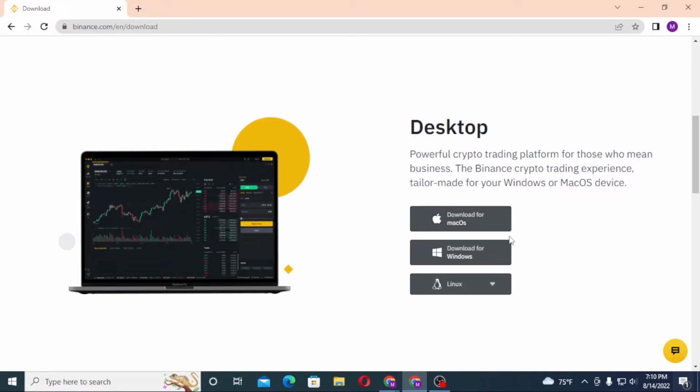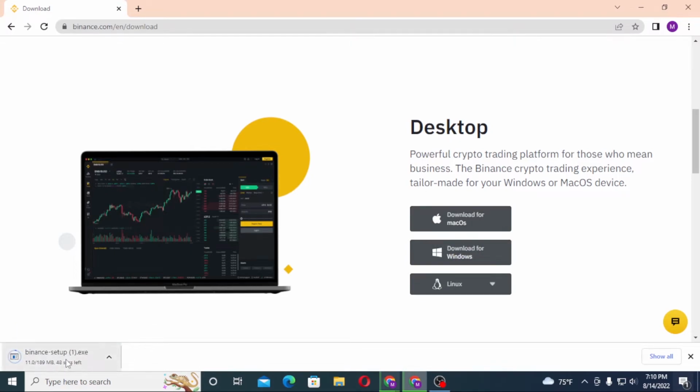Now my computer is Windows, so let's click on Windows, and you can see the Binance setup starting to download at the bottom left corner of your screen. Let's let the Binance setup download finish. And you can see the Binance setup file download has finished.